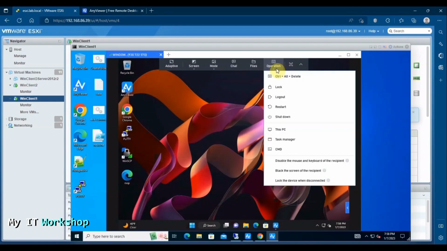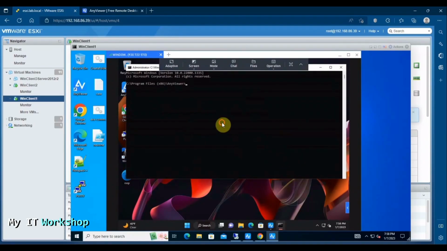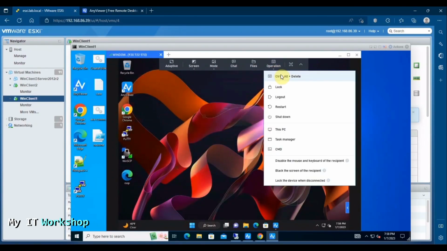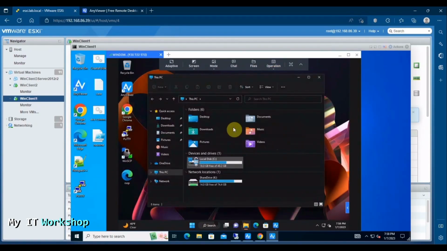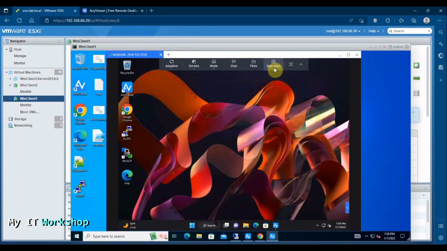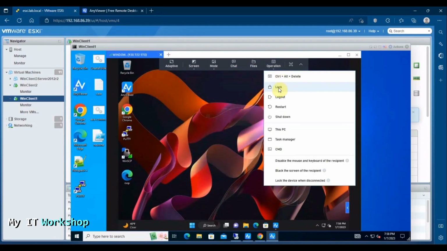So at the top, you have this tab. It has a lot of options: log off, restart, shut down this PC. I'm going to click my CMD, so it's going to automatically open a CMD session, CMD tab. So I can type ipconfig, so I can see what the IP for this machine is. We have other options as well. For example, this PC is going to open all your partitions, the C drive, the shared drives, or anything that you may have. So that makes it way better than the remote desktop that comes with Windows.